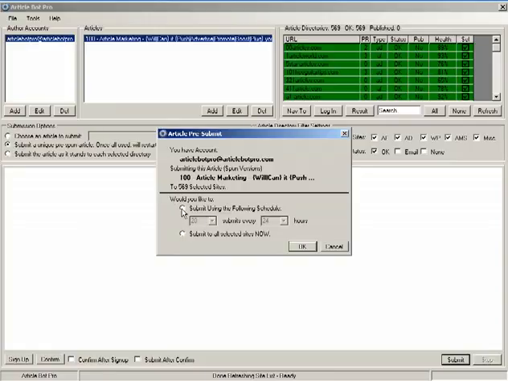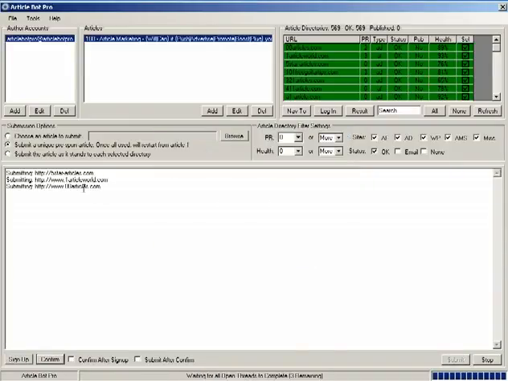Now, would I like to A, submit that article using the following schedule, which would be 20 submits every 24 hours, or submit to all the selected sites now? Me, I prefer to drip feed my articles so that they aren't showing up all at once. So I'll just pick 3 articles every 1 hour. Now, if you hit OK, you'll see that ArticleBot Pro will go out and start submitting. And as the threads complete, you'll see whether an article has failed or it has succeeded. So we'll just wait for this one thread to complete.